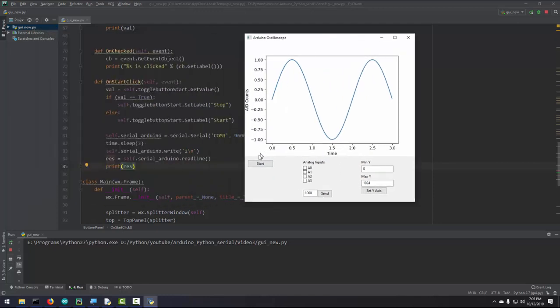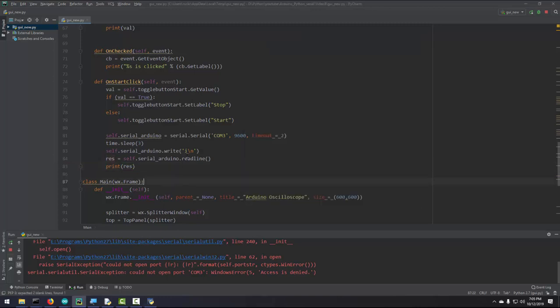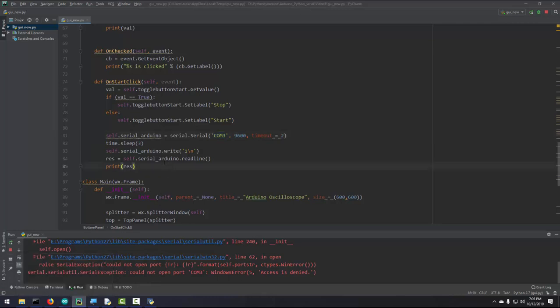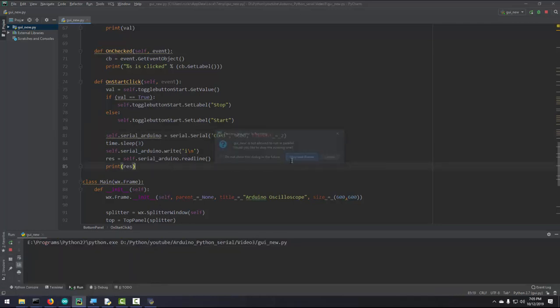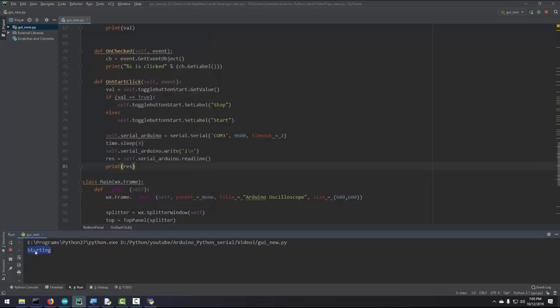when I click start, I get a serial exception, cannot open port. I am on COM3, and it's open here, so you can't have two serial ports open on the same thing. So let's rerun. Now when I hit start, it waits 3 seconds, and I get back starting. OK, so the Arduino has been connected.